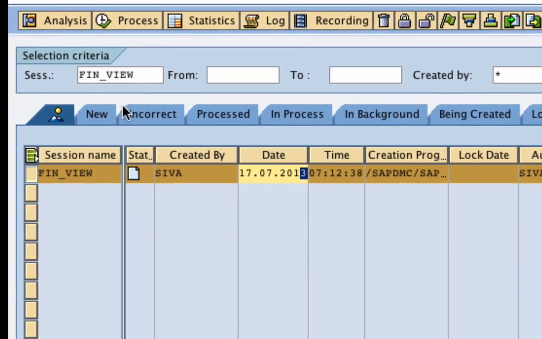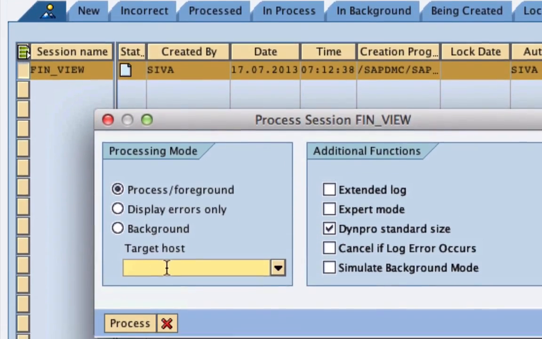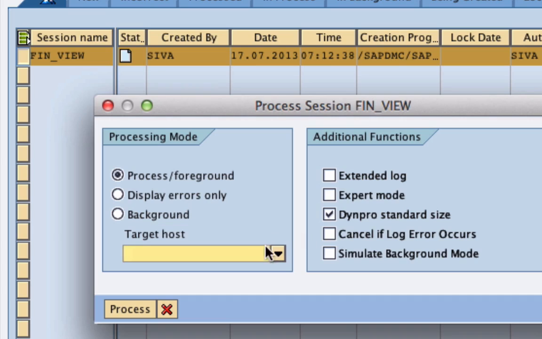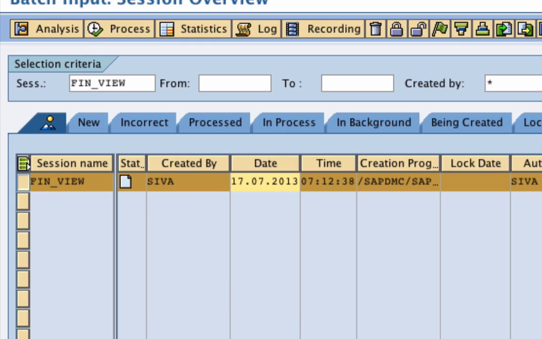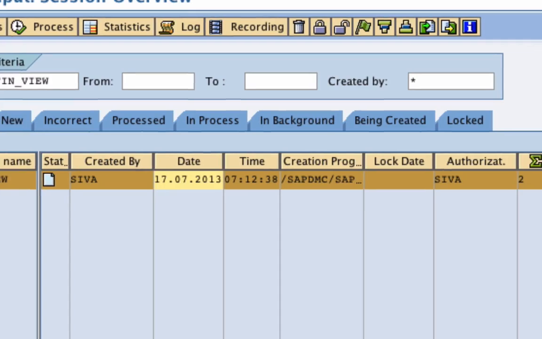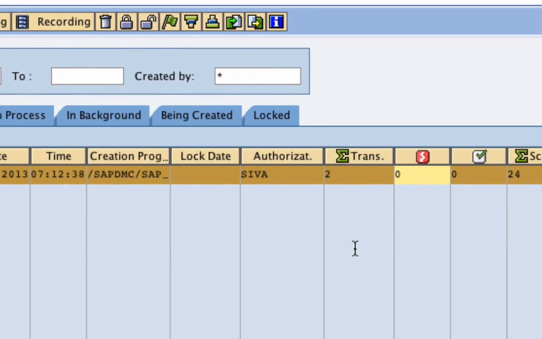So select your session and click on process button. And this little pop-up comes up which shows you a couple of options. If you're doing it for the first time, I suggest that you do it in background and click on process. Okay, so SAP goes and executes it, and if there is anything wrong or anything that's missing, you would see that the errors column over here shows how many transactions have errored out, and the check mark column over here shows you how many transactions have been successfully processed.